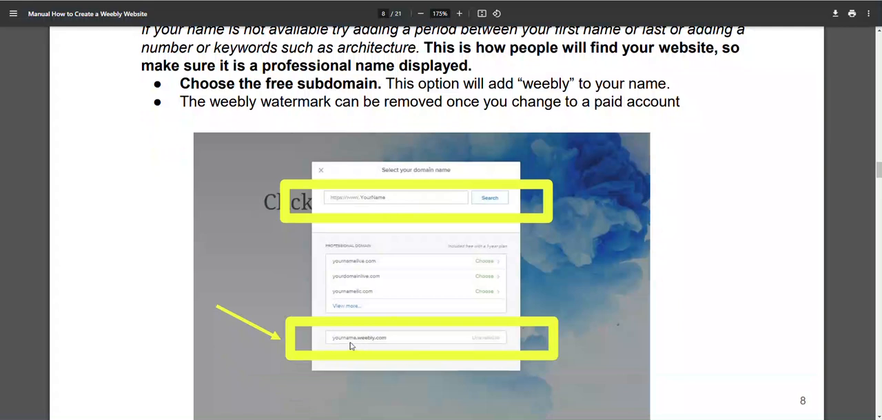So in this case, you can put your first and last name, and if that's available, you'll see at the bottom that it'll say your name, Weebly.com. In this case, this is unavailable. So you'll have to continue until you find a website name that is available to use. Like I mentioned, this is going to be a free version, so it will have this Weebly watermark embedded into your name. So it'll be your name, Weebly.com.